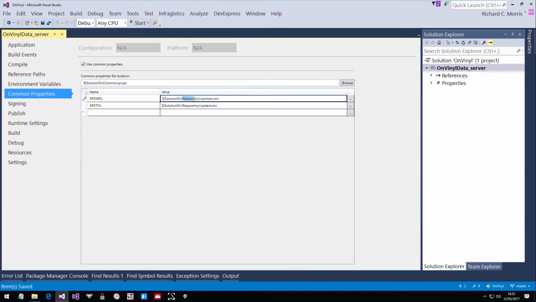Repository. There's a reason why I copy and paste. My excuse is I'm looking at 3 different screens.